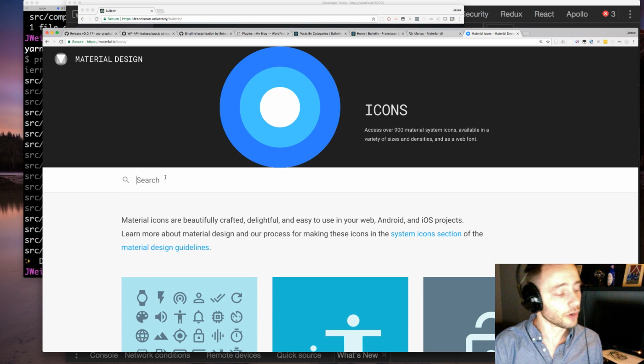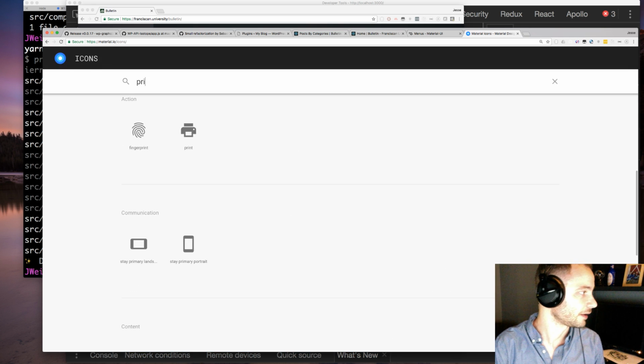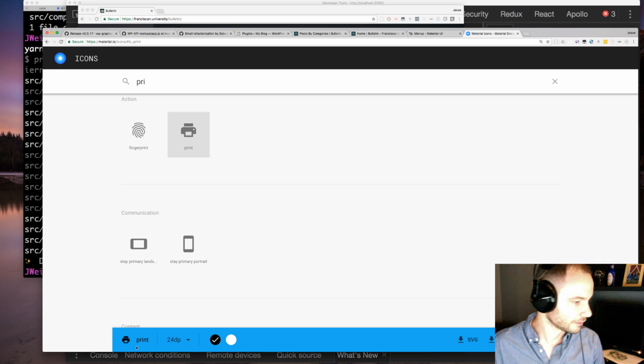Right now we have already imported these icons, so we can use them in our project, but if I hadn't imported them, I like to grab the SVG code for them and just put it inline. So let's look for a print icon first. Alright, so here we have print, and we could grab the SVG, the PNG, or we could pull it in as an icon font.